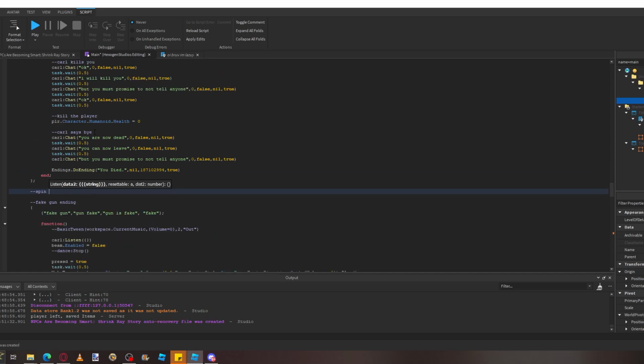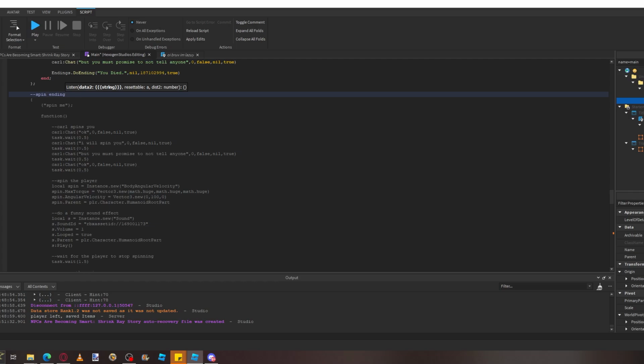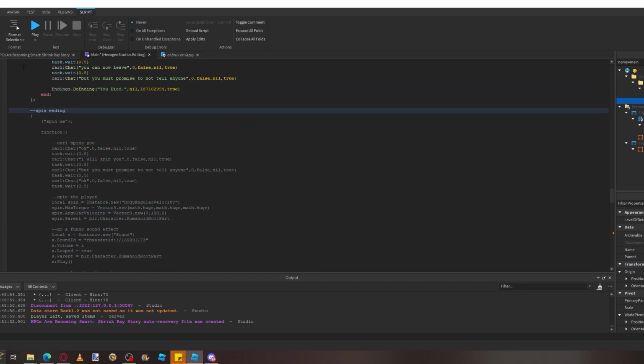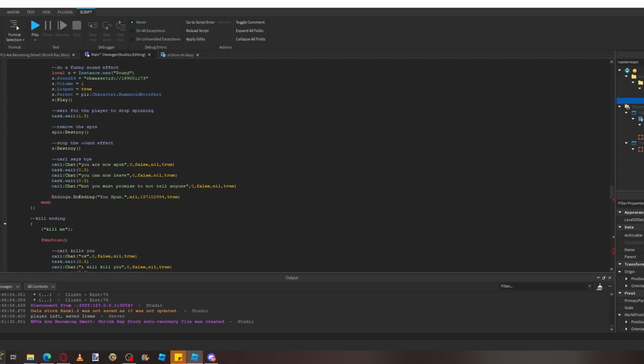But if I type something like spin ending, then it should just create the code for the spin ending. There we go. Just generates the code. Then he does a spin and it stops spinning and stuff. All you have to do is press tab and then it adds it in.